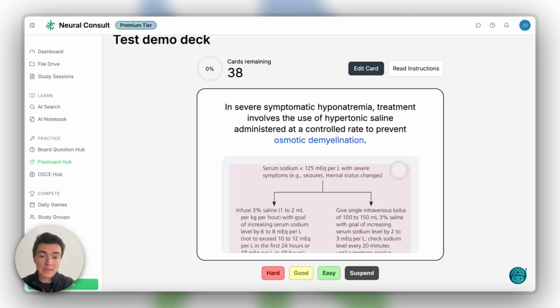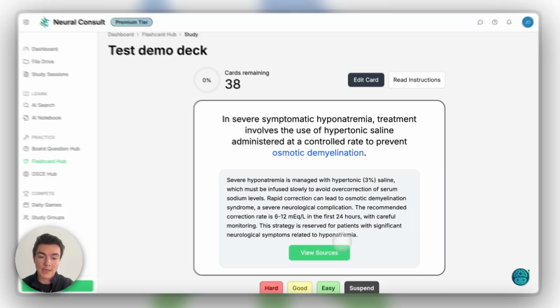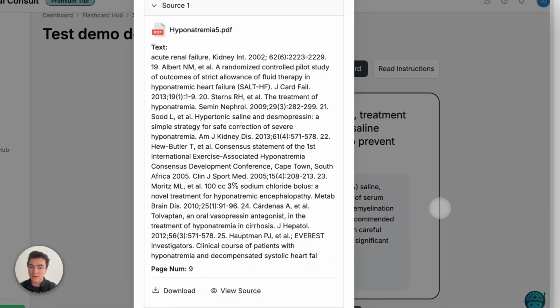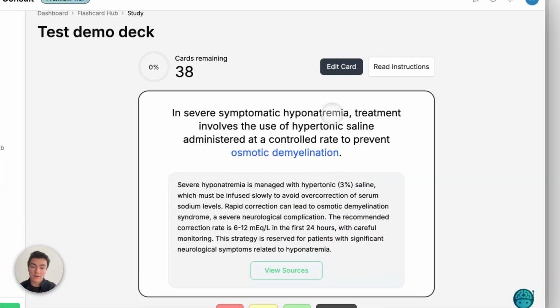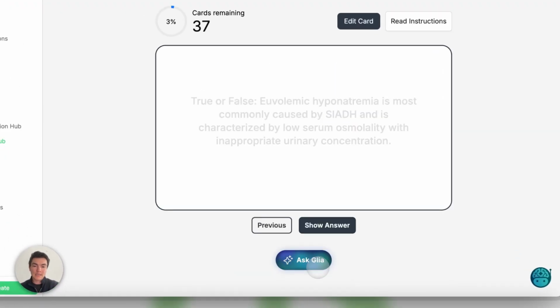This is what it looks like to actually study the deck. You have your cloze deletions. It will show you the image, and you can also view the sources, as you can on every single part of our site. Everything is verifiable. Then you choose hard, good, or easy. This basically has an internal algorithm for when to show you the card again, which is really that spaced repetition philosophy. So we'll say this one's easy.